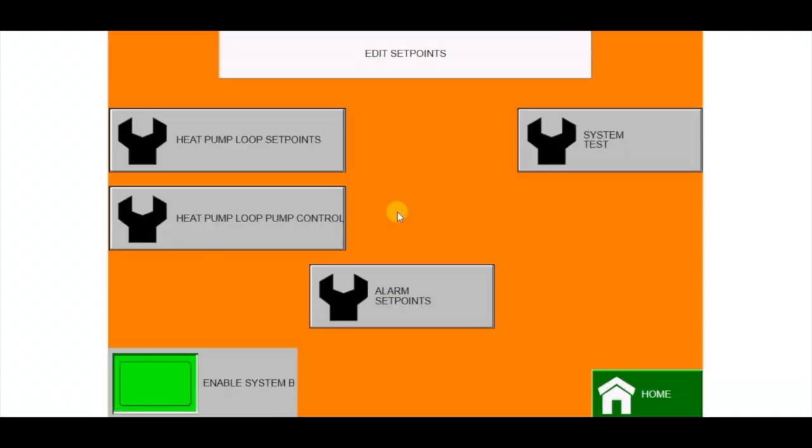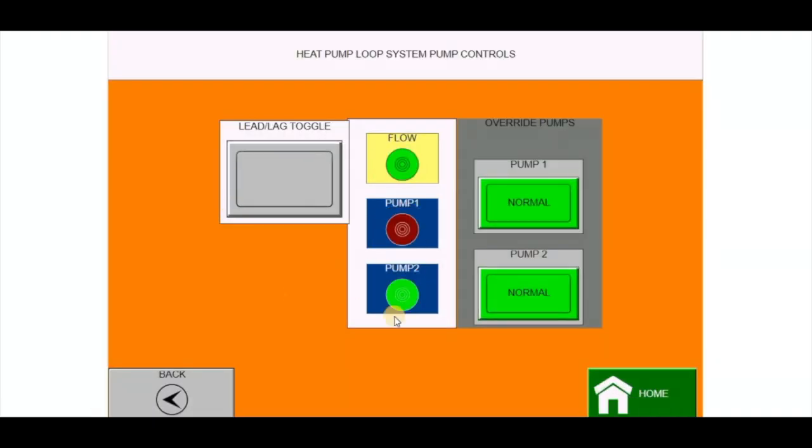Next we're going to be looking at the loop pump control. This is a familiar visual display. It's the same as what was on the heat pump loop screen. From here we can toggle what the lead pump is and what the lag pump is. Right now pump 2 is leading. Now the schedule is completely flipped so that this week pump 1 is leading and pump 2 is lagging. Also we can override pumps to always be on for the duration that the button is pressed.